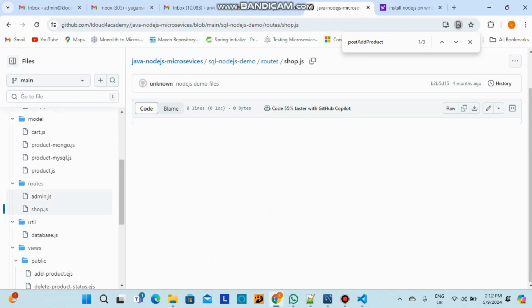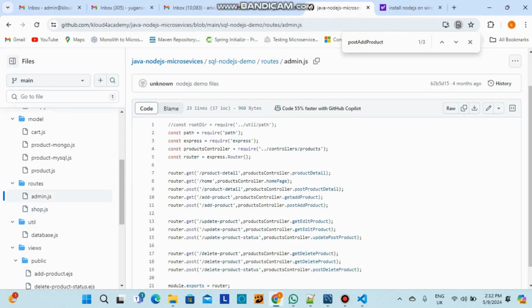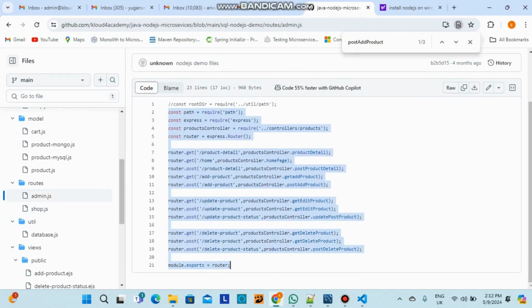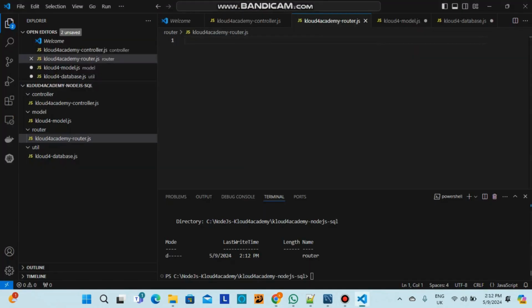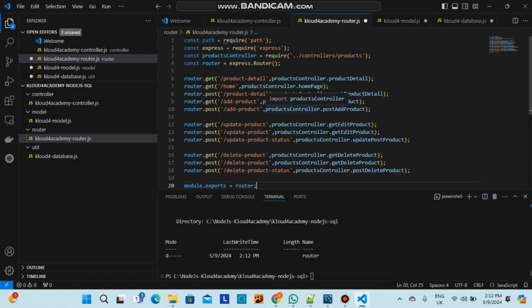Not admin.js. This router, copying the router logic. I copied the router. What is happening is, first we have to include express. Express is a web framework which handles the HTTP request and response and all related functionalities, initiating the web request and starting the web server. Everything is done in the Express framework in Node.js, right? That's the reason we are requiring express. We are including that express.